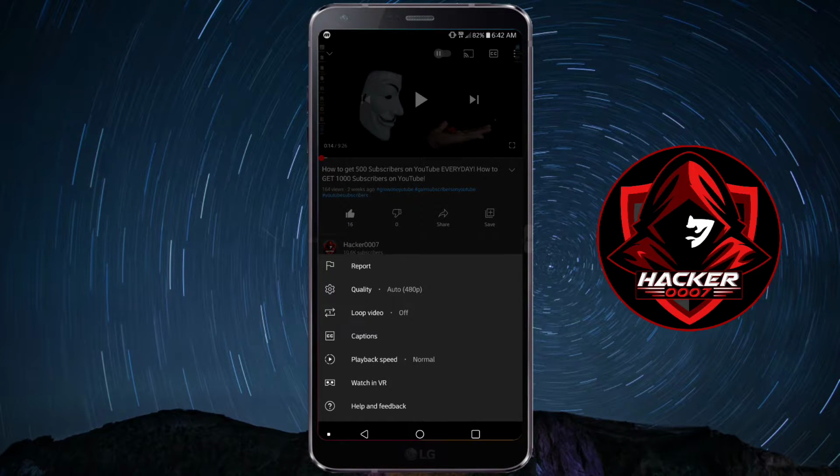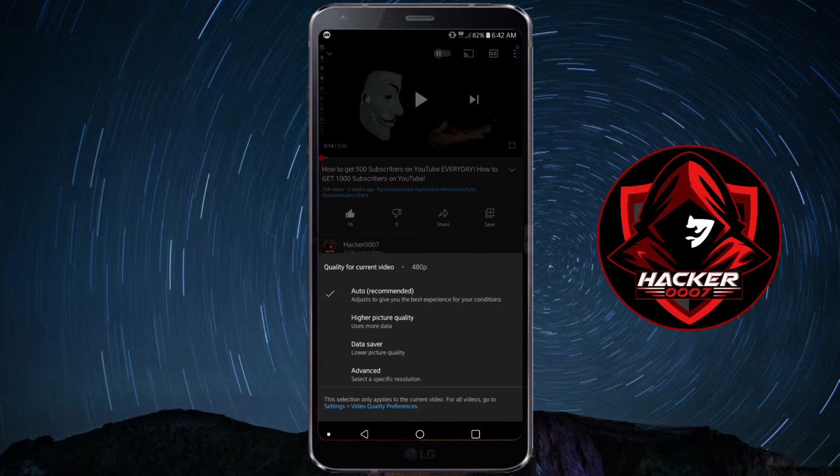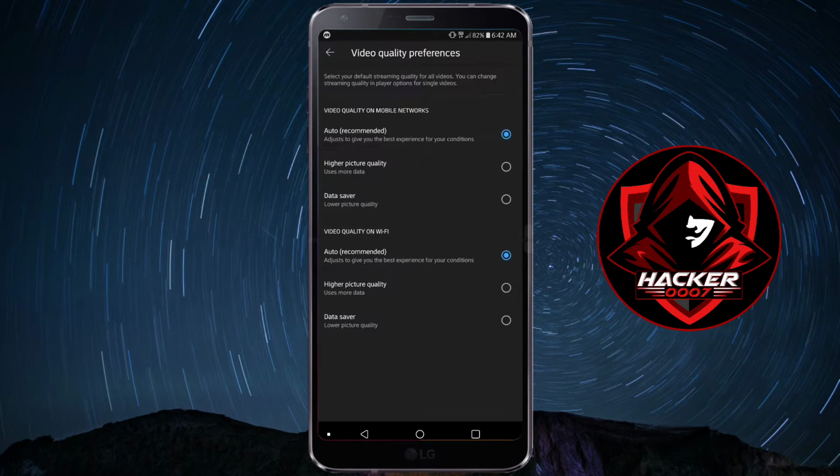Now if you click on the three dots and let's click on quality. Now as you can see here, this is quite an annoying update in YouTube if you ask me. However, how to get around this is simply by tapping on the option at the bottom that says settings, video preferences. So this will allow you to set a default quality whenever you're using mobile network. Now I tend to use mobile network, so I could always set mine to be higher picture quality, so this will tend to play from 720p upwards. I've never seen it drop below 720p when it's set to this option.